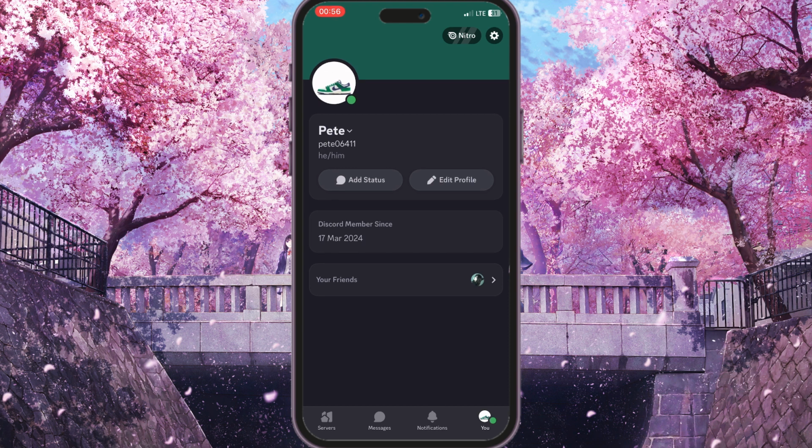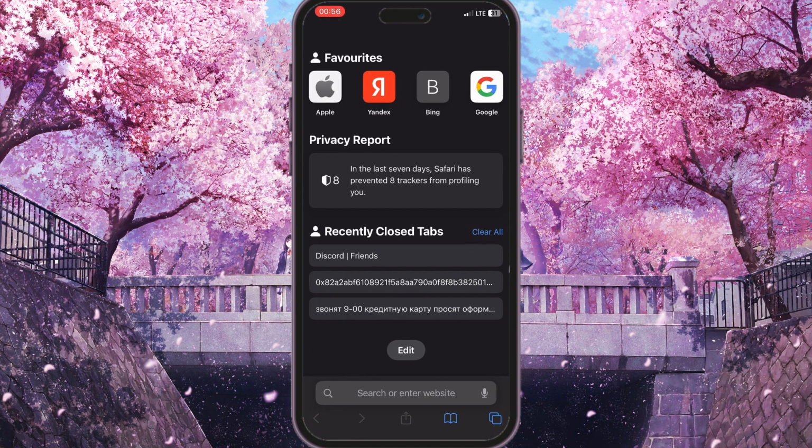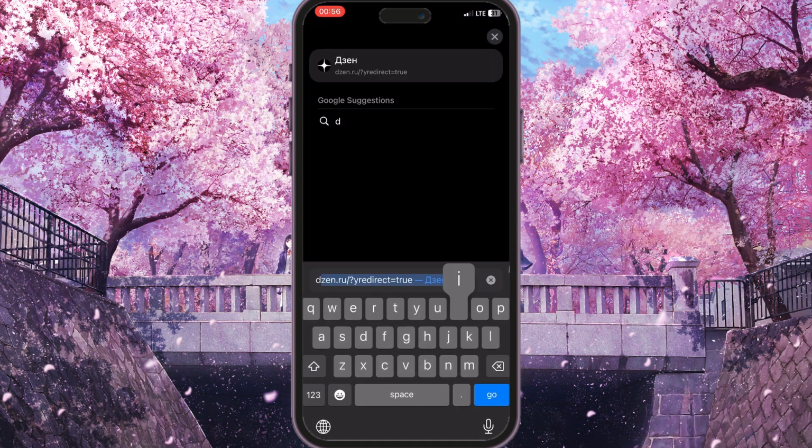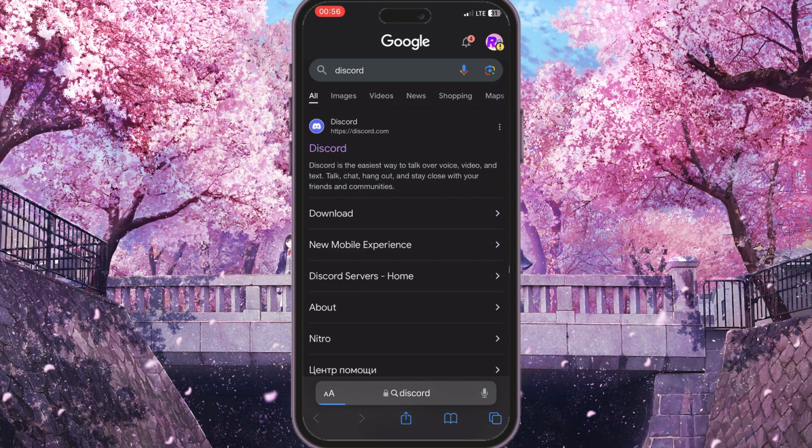Now, the second way how you can fix this, you need to close the Discord app and then go to the browser that you are using on your phone. For example, I'm using Safari. Then you need to type here Discord, and then these websites will open.